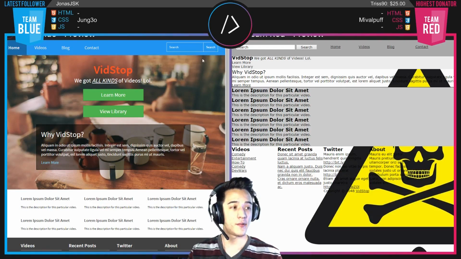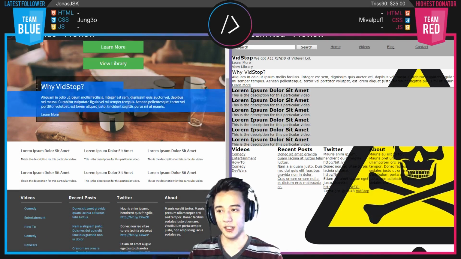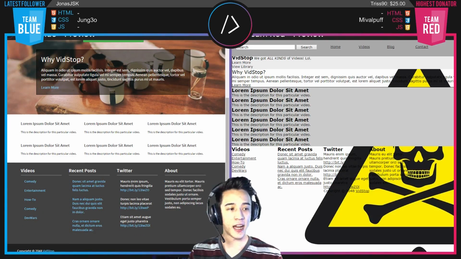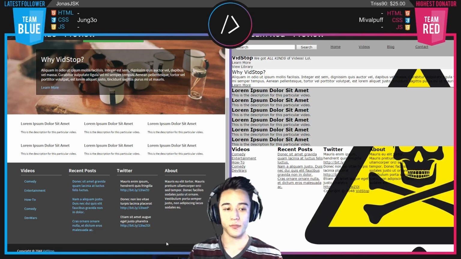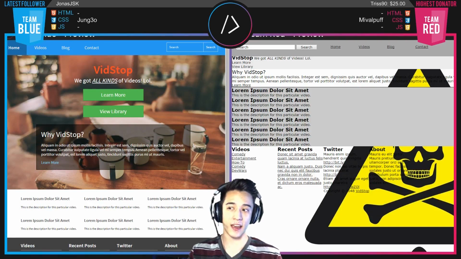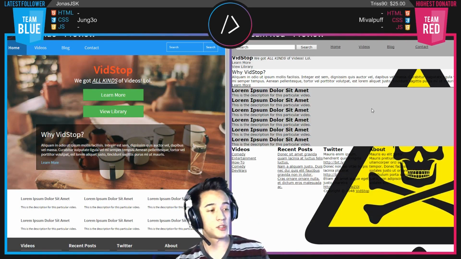We have a very nice minimal search bar over here, and then we have a feature content section with buttons, a section where everything's kind of styled over here. We have columns, we have the section in the footer. We have all kinds of styles on the blue team. So that's the blue team right there.